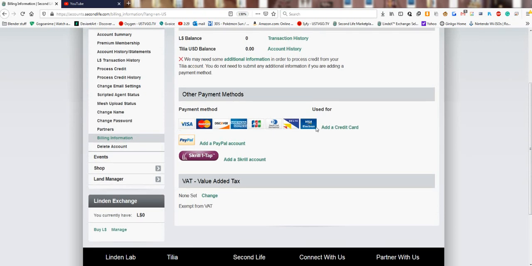So you just choose which one that you want. You can add a credit card, or you can add a PayPal account. Now remember, you can't add just a regular PayPal account. I'm pretty sure that Second Life only accepts verified PayPal accounts. That means that you have a credit card on the account and not just a blank PayPal account that you created.